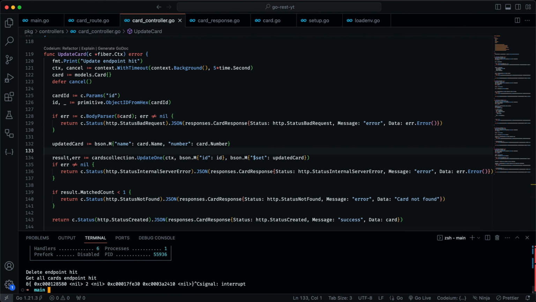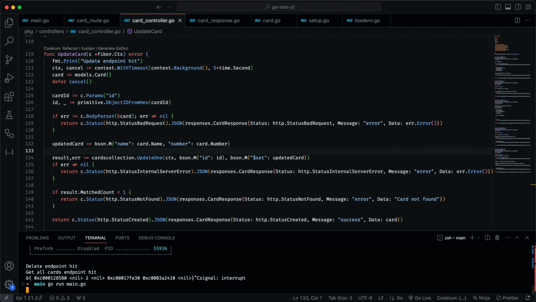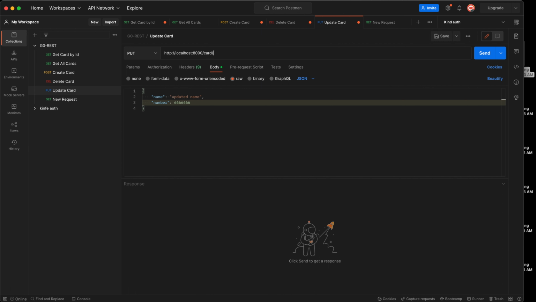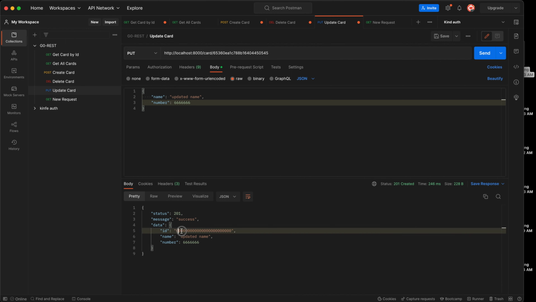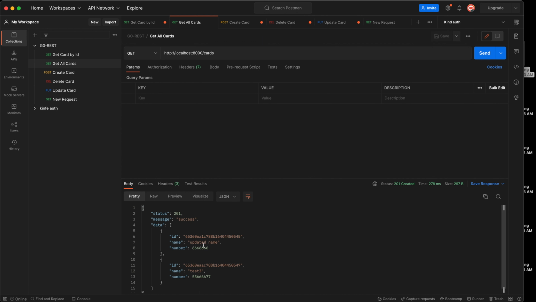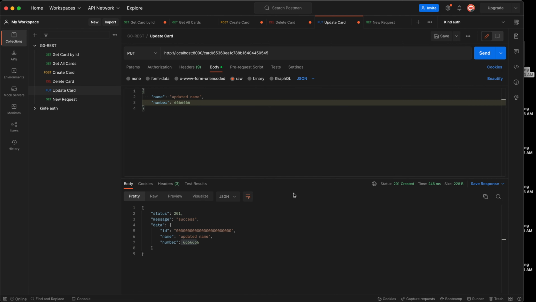Now I'll go back here, npm run. Now go back here, update card. So I'll just copy the ID here, go to update card, put the ID right here, updated name 666. I send in the request. You can see ID 0, updated name 666, get all cards. Cool. So I'm getting it here, but the response for the update is 000.